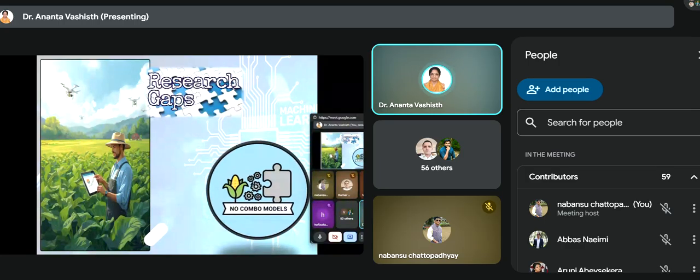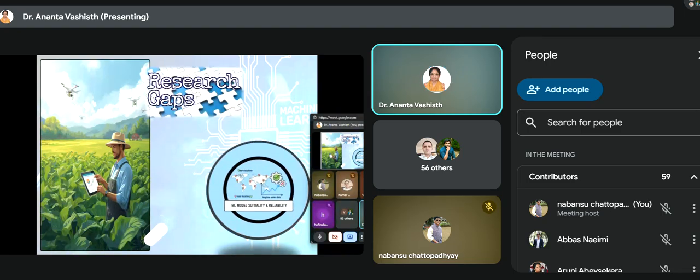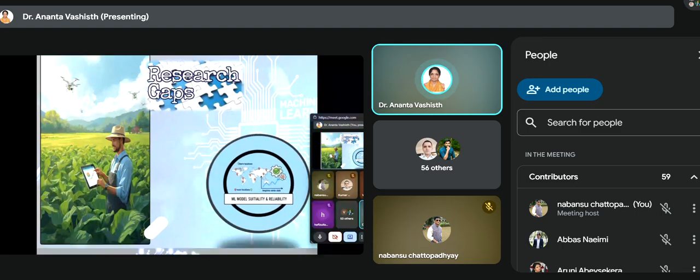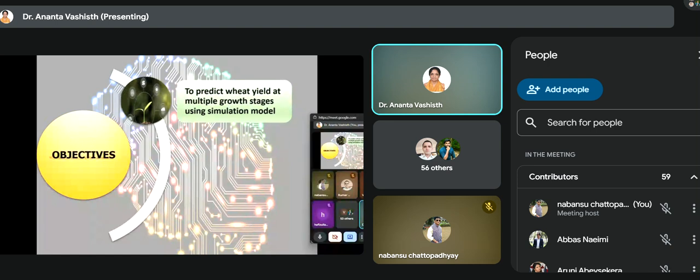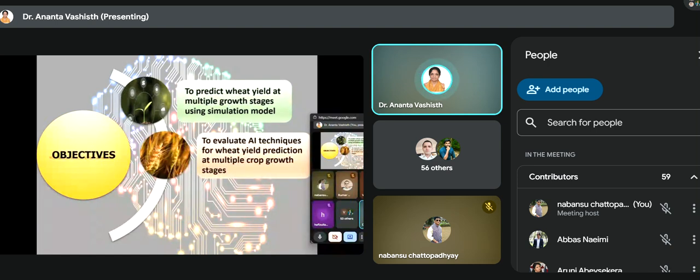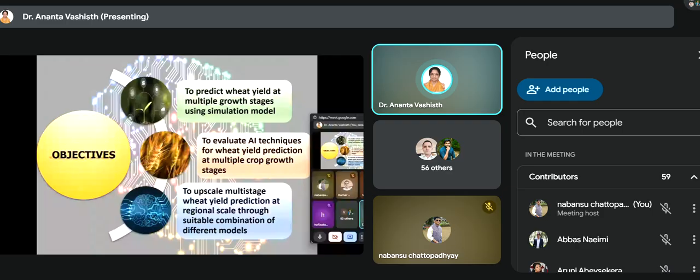Then there are no combination models. So in this work, we have done different experiments. First, we used crop weather simulation models to predict wheat yield at multiple growth stages. In the next study, we used AI techniques for wheat yield prediction at multiple crop growth stages. And in the third, we used combination models using different combination techniques.